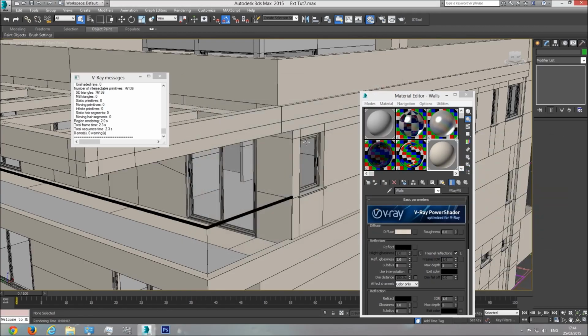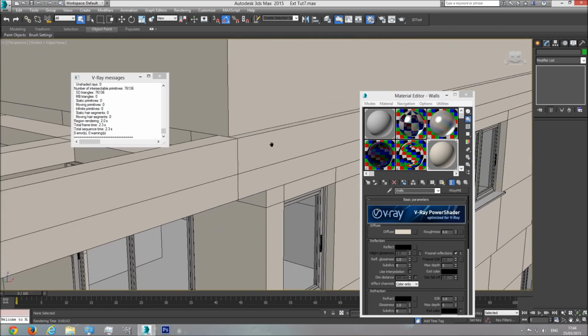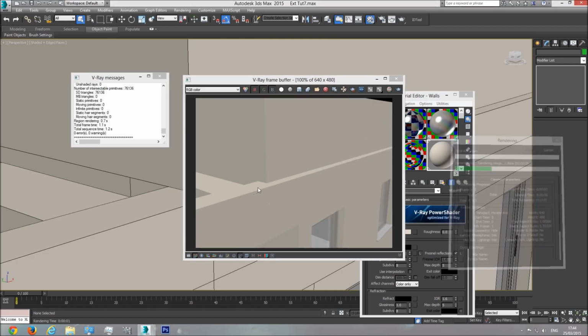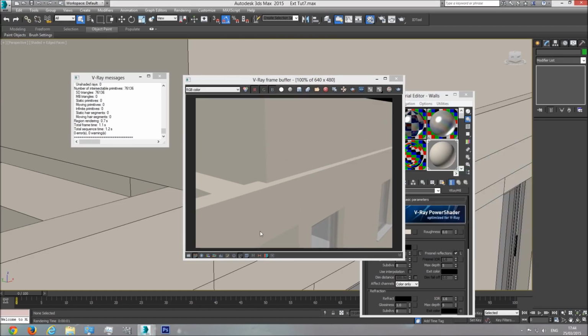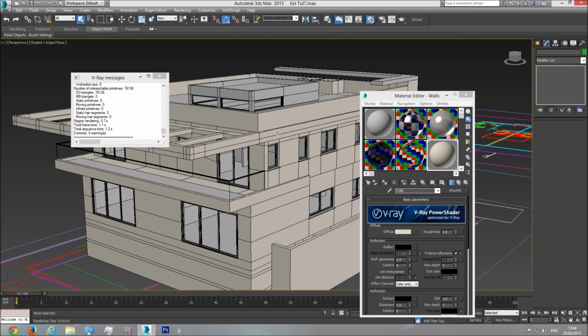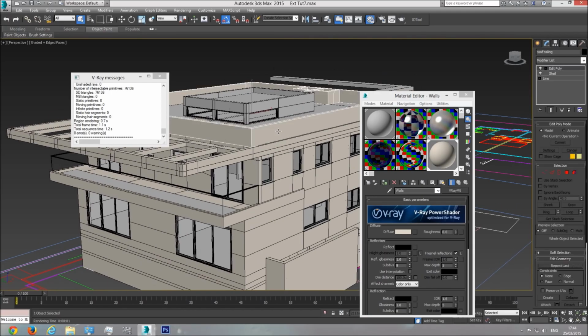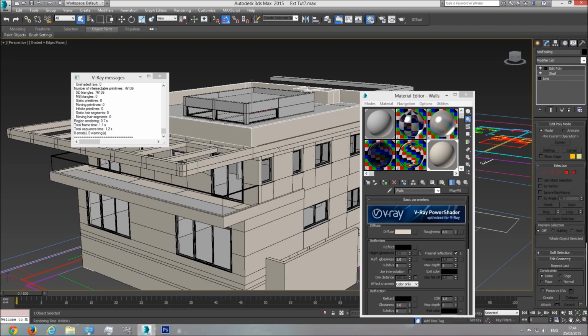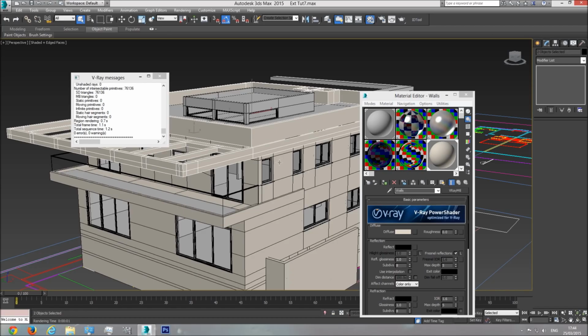This is great. Next thing I want to do, if I go into the wall and I render it by hitting F9, you can see that the wall is very, very smooth. In real life you have jumps in the wall, like bumping in the wall. In order to add this effect, let's select all the objects this material is assigned to.